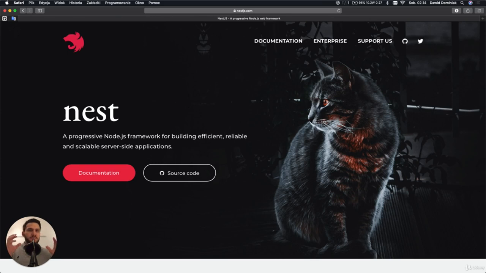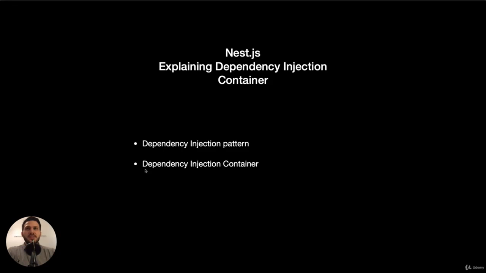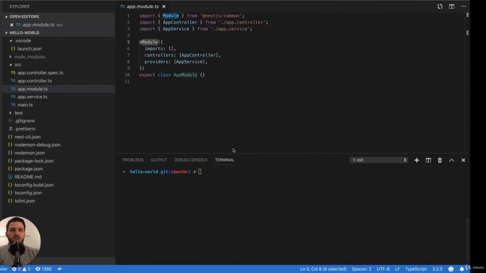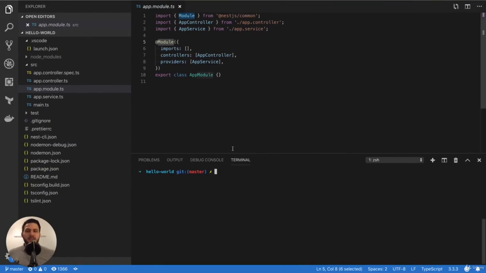Hi and welcome to this section of the course. I'm gonna show you one of the main concepts of NestJS. I will explain how the dependency injection container works. So let's check the agenda for today. We'll see the dependency injection pattern, we'll talk a little about it, and we'll see the implementation of it in the dependency injection container of NestJS application.